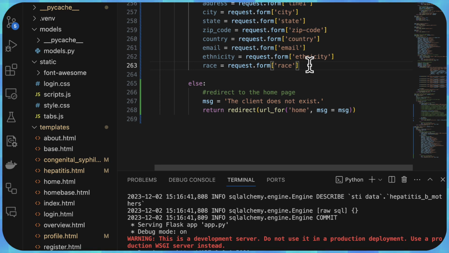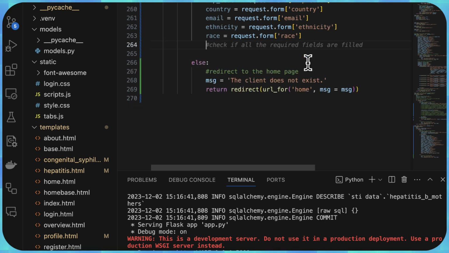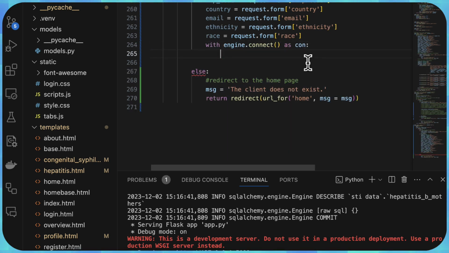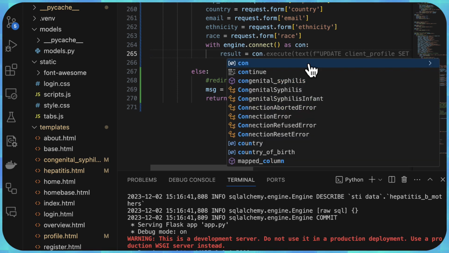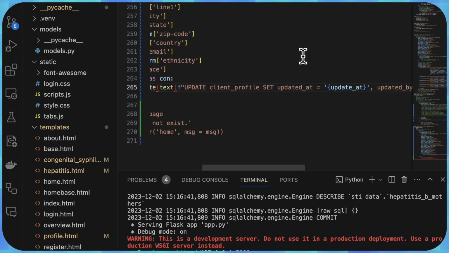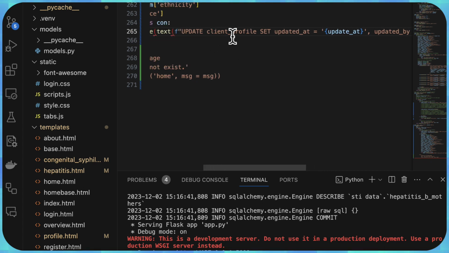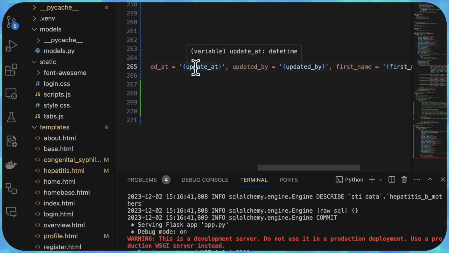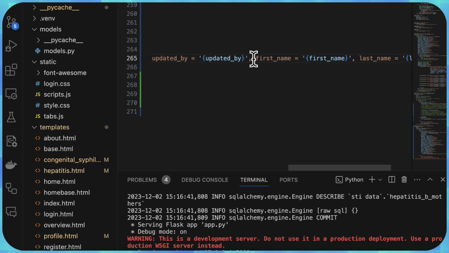The next thing we want to do now is to run an update query. So let's use our context manager. I'll say with engine.connect as con, result is equal to con.execute, and I want to run an update query which says update client profile set updated at equal to updated at. Now go back to part 1 to recall how we run an update query in MySQL. So you update client profile set updated at equal to, we pass in the variable, updated by, we pass in the variable, first name we pass in.